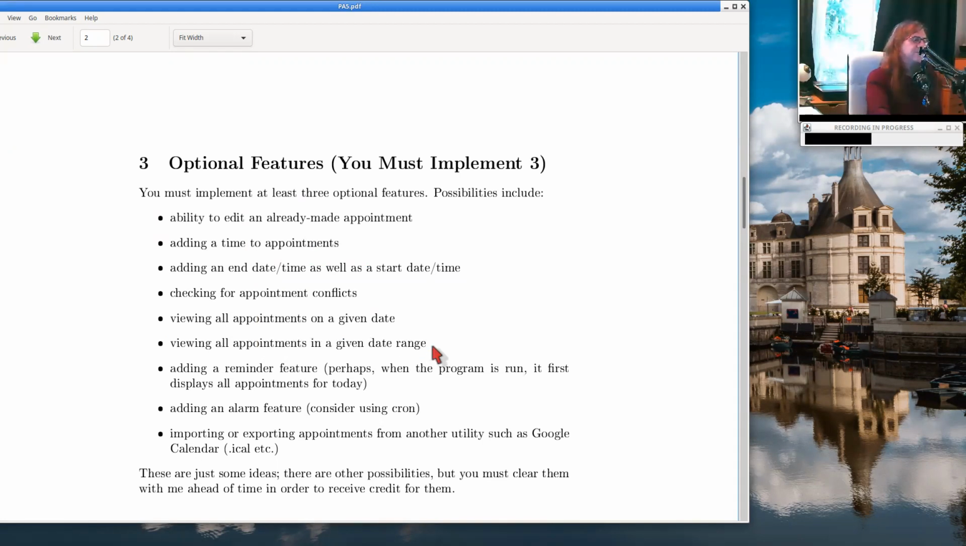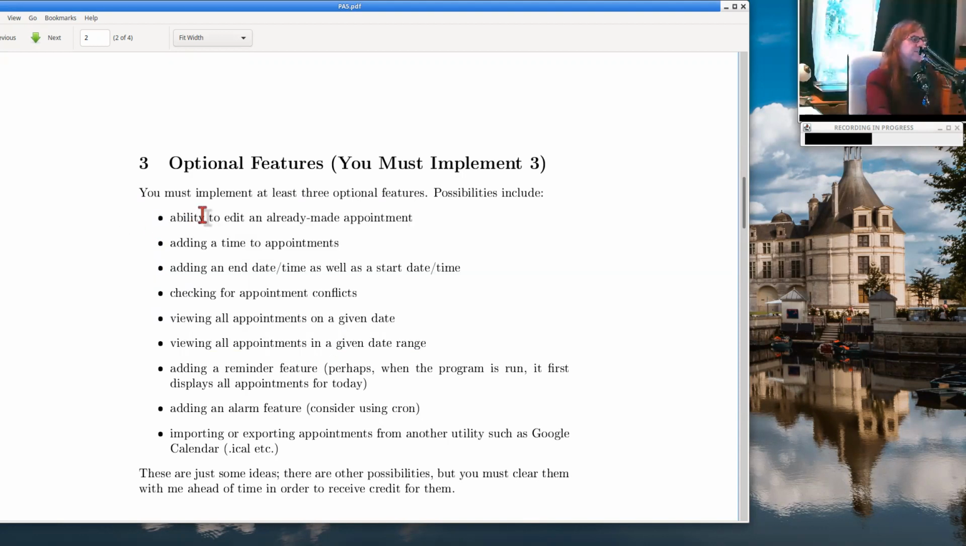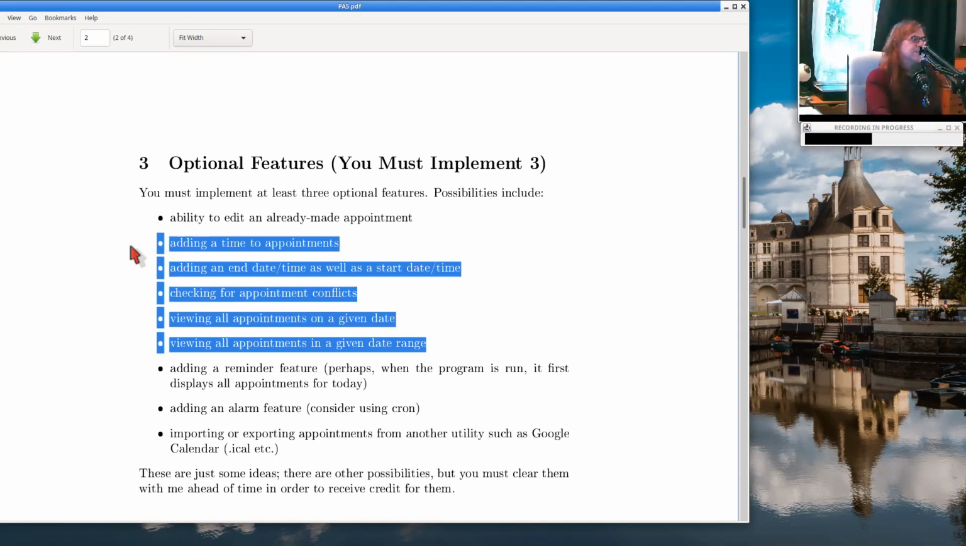So these are fairly low-hanging fruit. Editing an appointment might be a little trickier, but these are fairly straightforward changes, right? And my suggestion is to keep them in mind while you're developing the code so that you don't box yourself into a corner. But if you've done any reasonable approach to those mandatory requirements, these don't generally add a whole lot of complexity to your code.